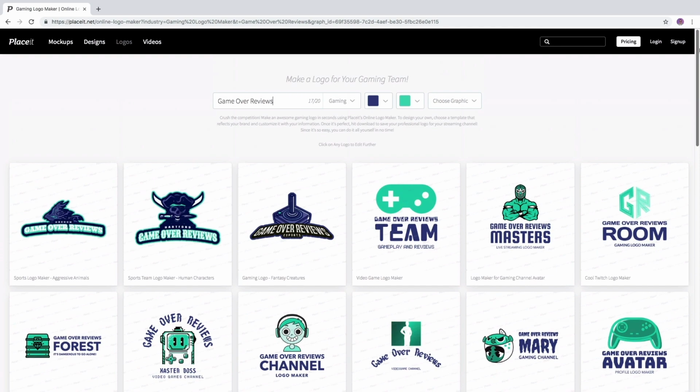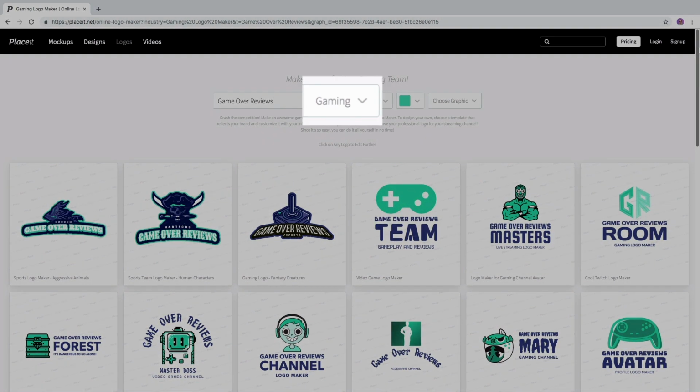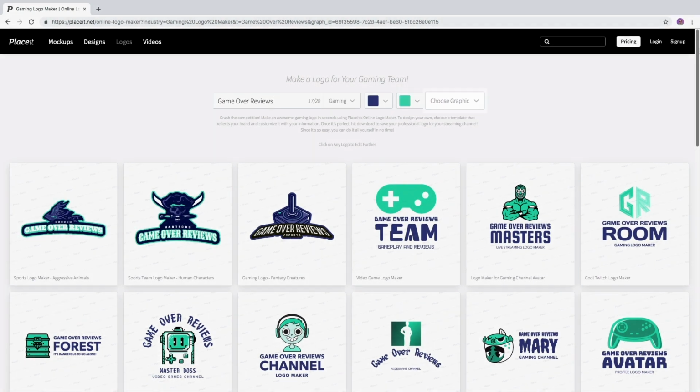On the upper part of your screen, you can edit things like the name of your brand, the industry, the colors, and you can even select a graphic. Click on your favorite to personalize it even more.